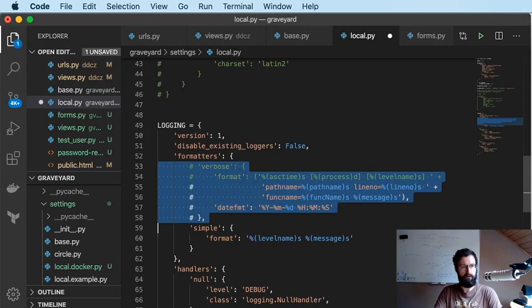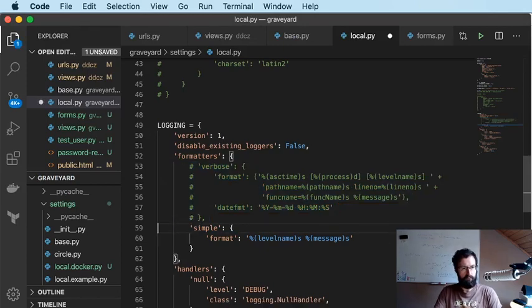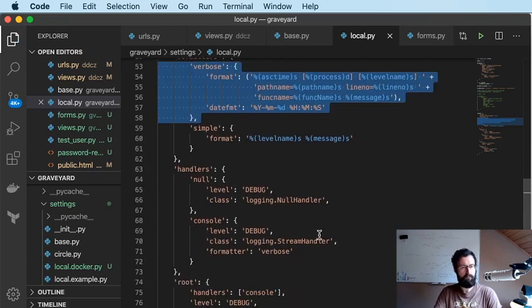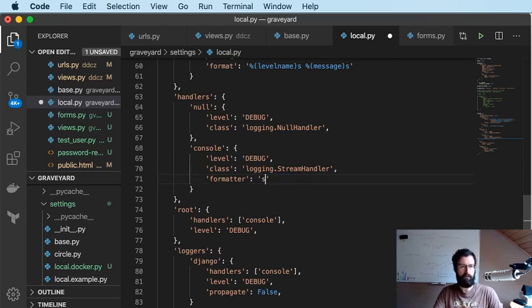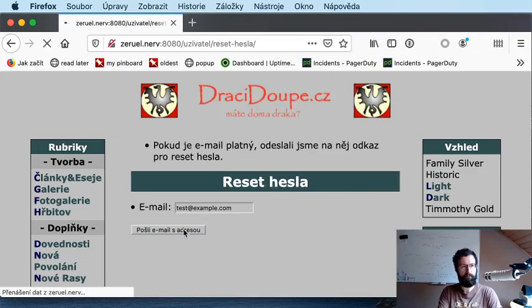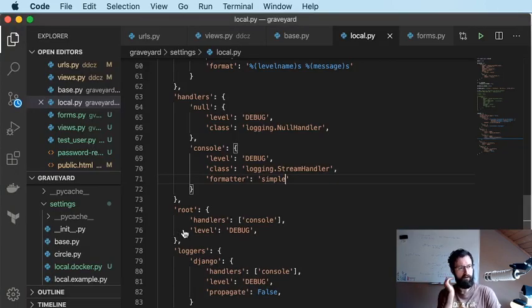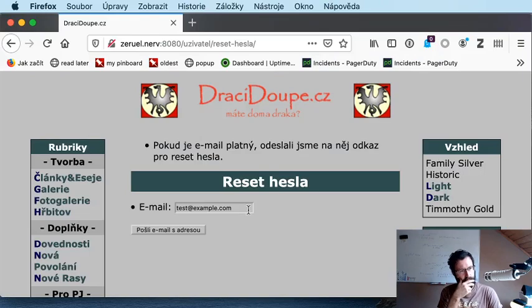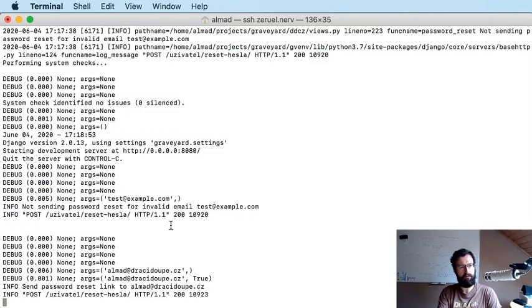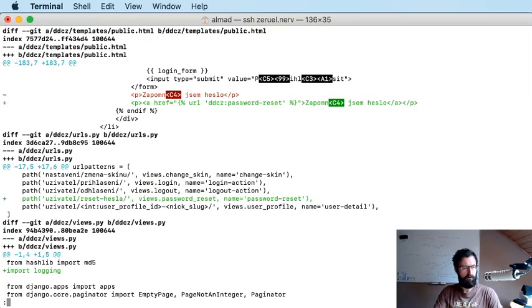Although actually, let's start with having a simple logger. This should be able to give us something reasonable. Yep. Let's start with that. Okay, so not sending password reset, and then because this has a pre-populated database, let's see whether this would work. Yep. So let's deploy this and see what it will send.